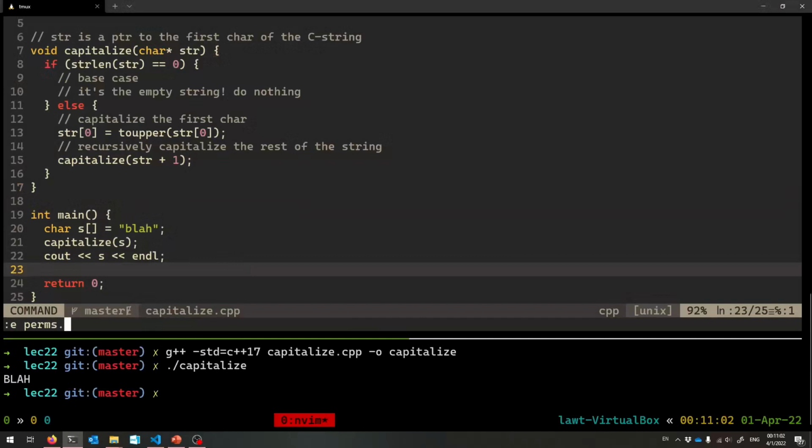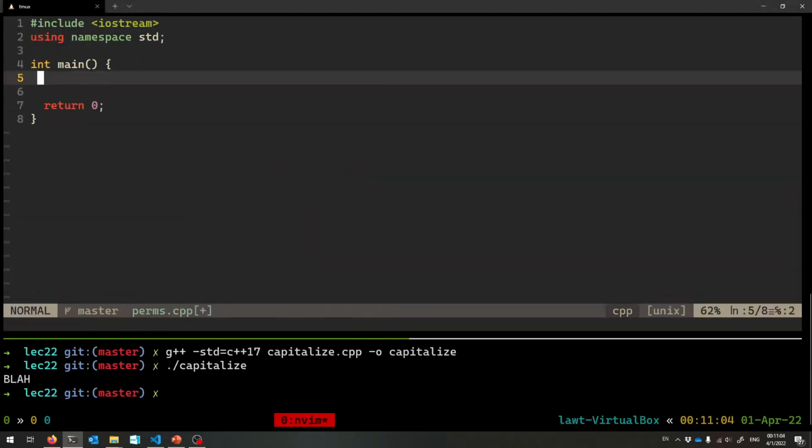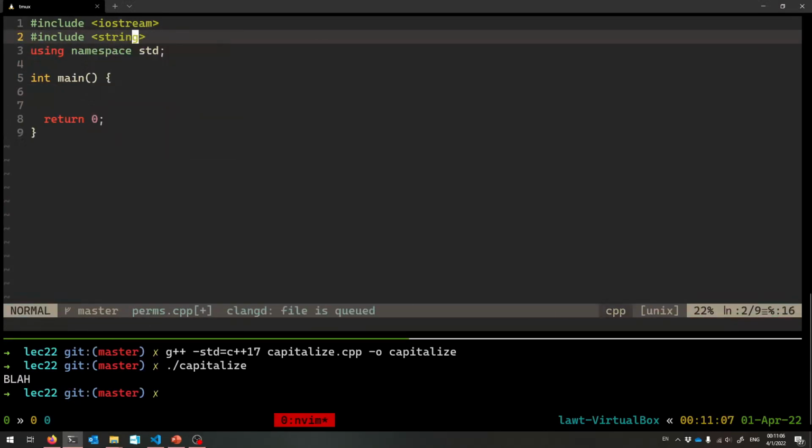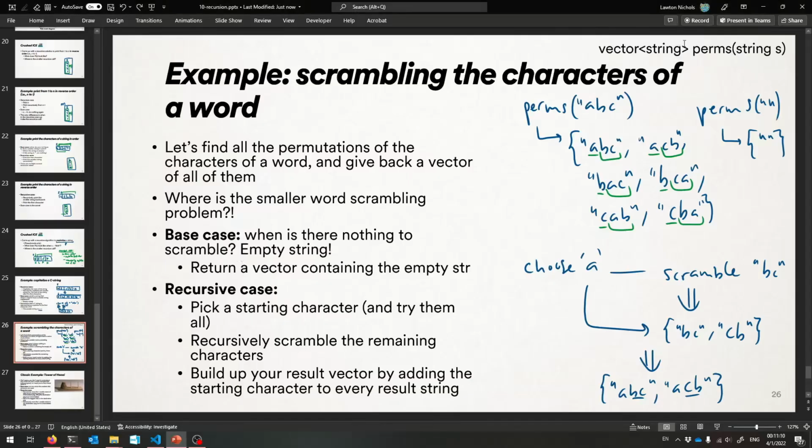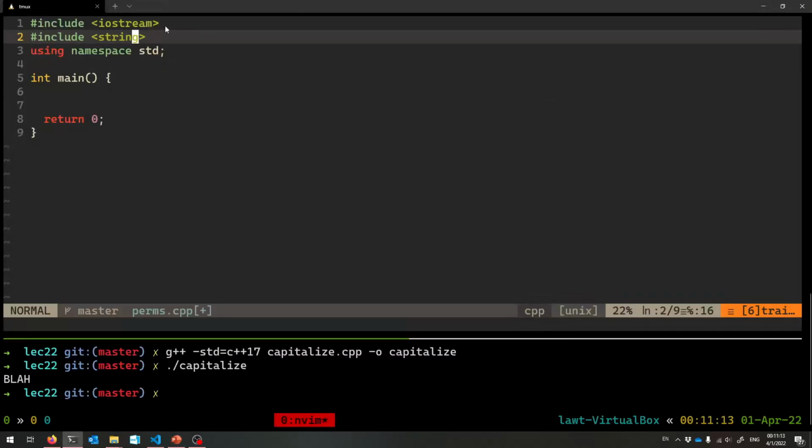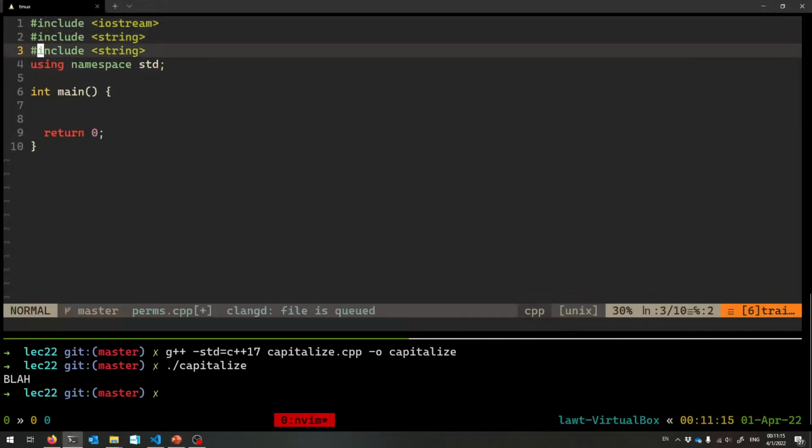Or I guess we're calling it perms, so let's just keep it like that. We're going to use normal strings again. So it's going to be this function signature. And so I guess I need vectors too.